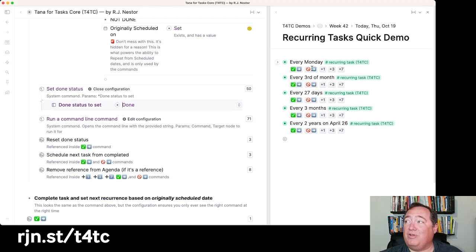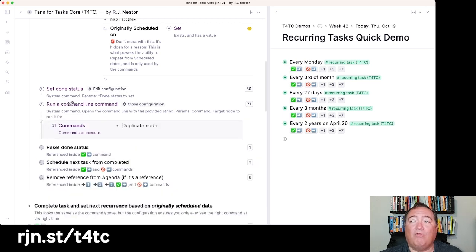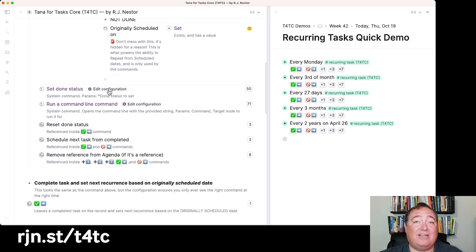And you may remember when you saw those, we actually keep the originals, but this is how we do that. First, we set the status to done. Then we run a command line command to duplicate that node. So we've set it to done and we've duplicated it, which means we now have a new original node marked done that is identical to the reference we had before.